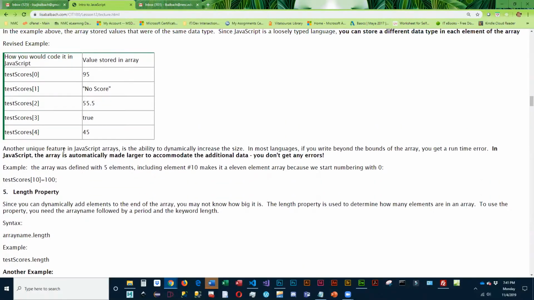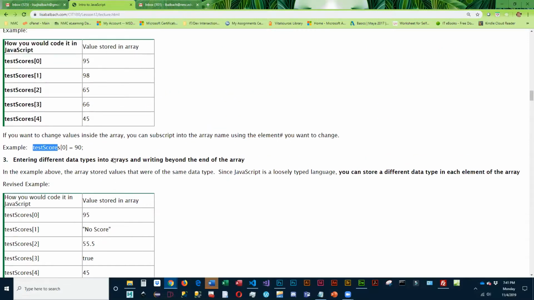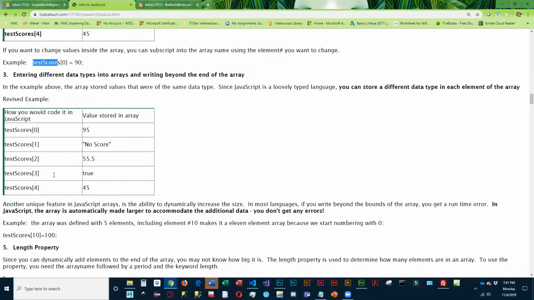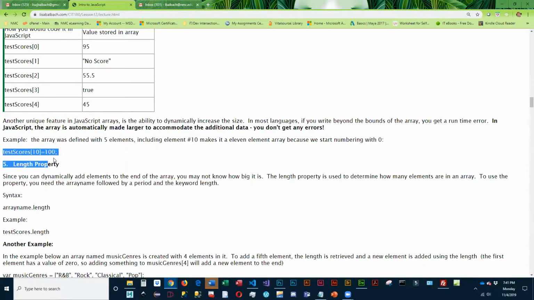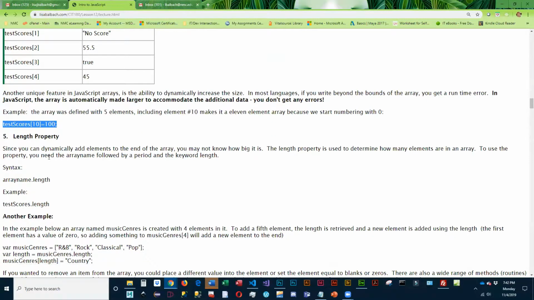JavaScript allows you to add data to the end of the array and remove data from the array, and it adjusts the array size dynamically. So you can see test scores only had 4 in it, but if I did something like this and I subscript in with 10 and create 100, it'll let me do that.